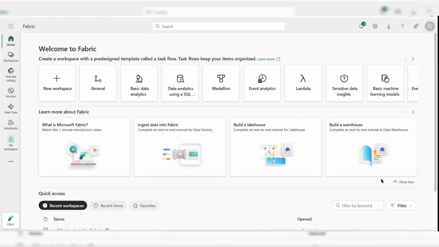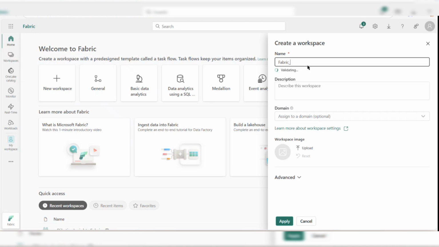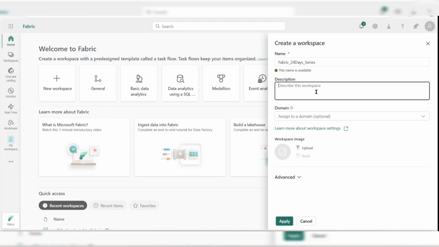So we will start with creating a new workspace for our 24 days series of Microsoft Fabric. So in the Fabric portal, when you log into the Fabric portal, you will see there is an option in the home as new workspace. So we will click on the new workspace. Then we'll name this workspace as Fabric 24 days series. Okay. Then we will give a description as practice Fabric.